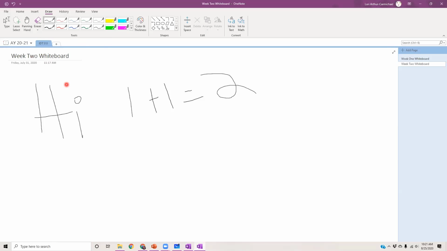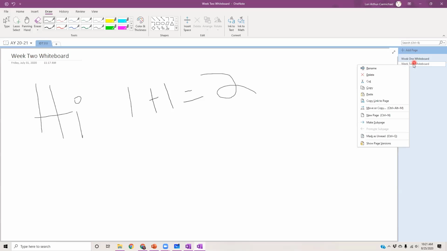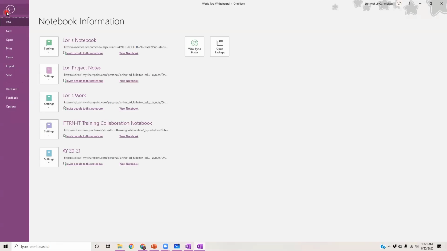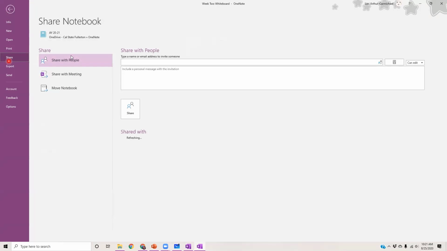In order to give your students access, again, you would probably end up having to, if I right-click here, I can copy the link to the page, and then I can put that in the chat for them. I can also share with them from the file. There's a share, so you can share it with people. Typically, when you're sharing the whole notebook though, so you just may want to be wary about that.